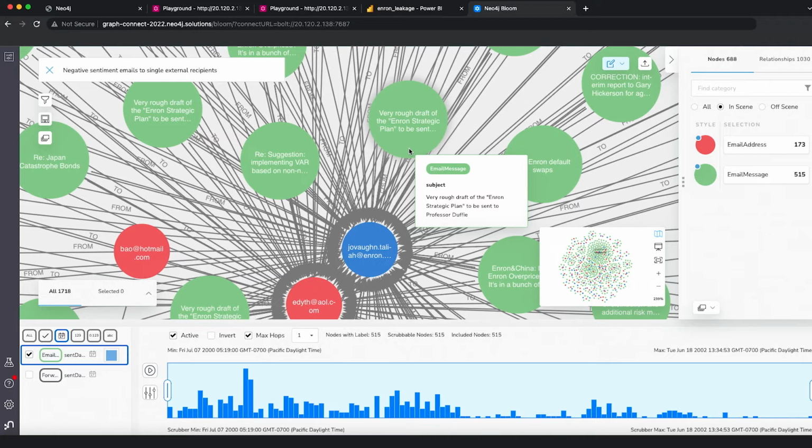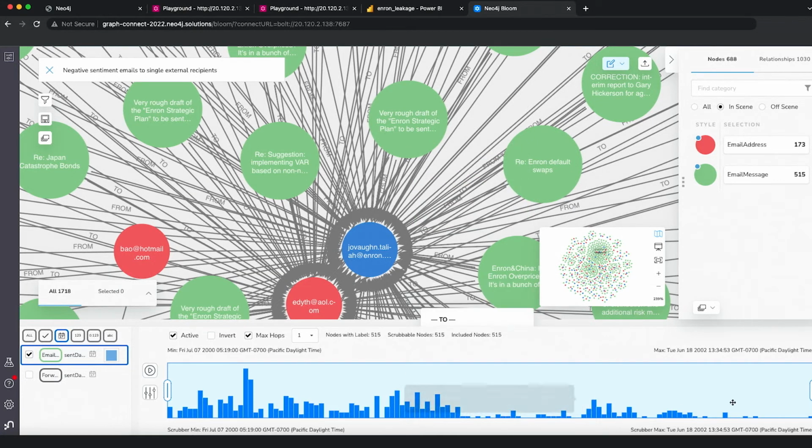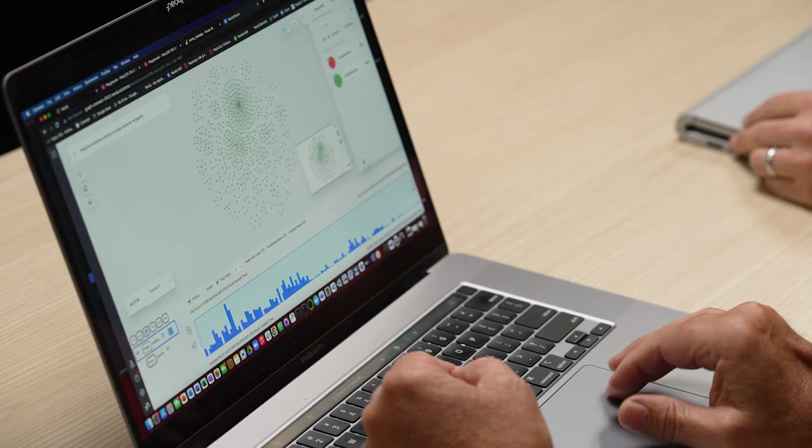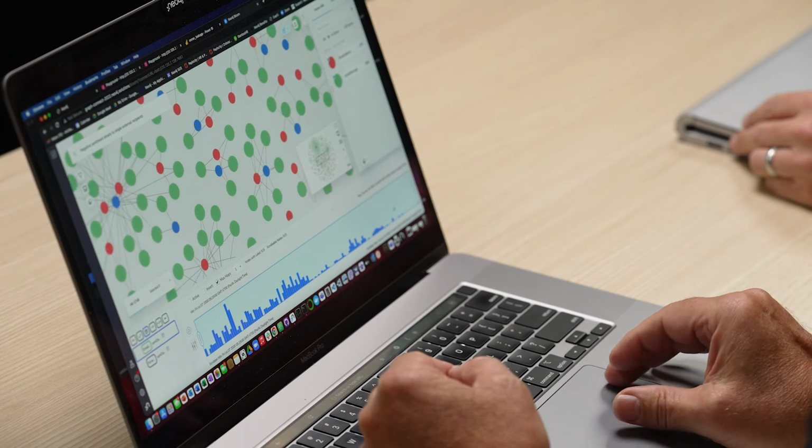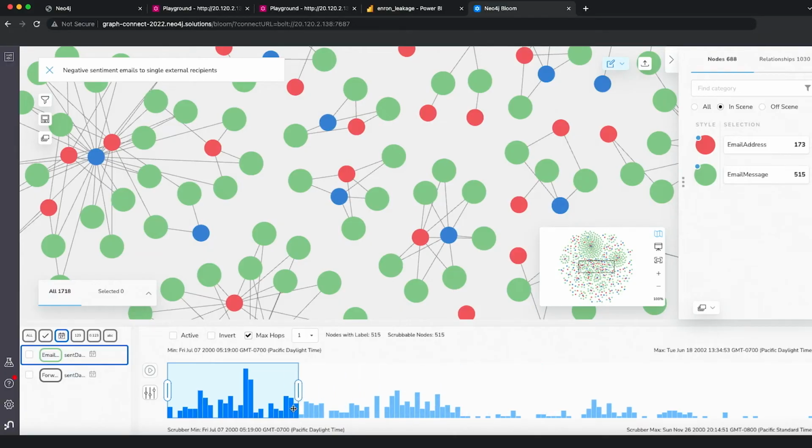And strategic plans, right. And so with this capability, we can then look at the pattern of communication. And then as a final thing, we can actually look at how this communication evolves over time. And so we have the ability to basically play these communications forward.